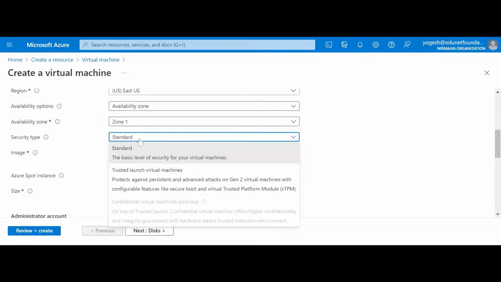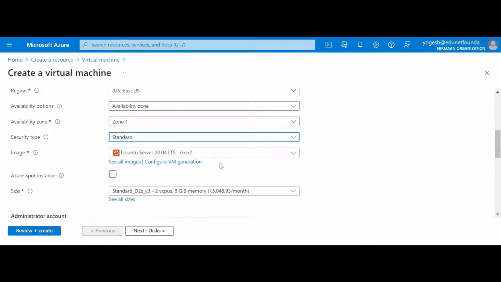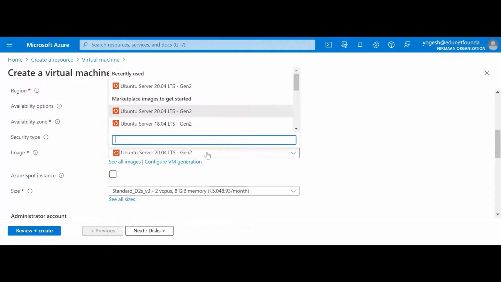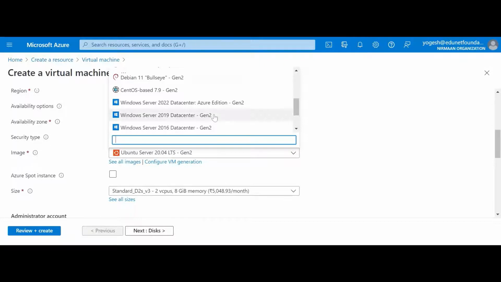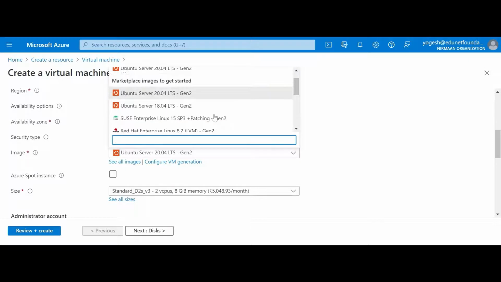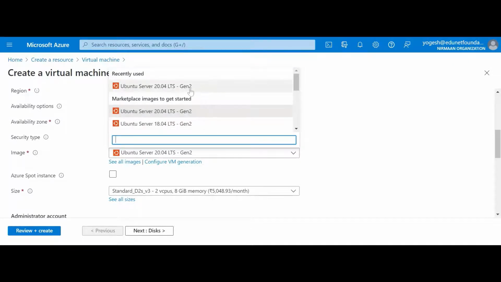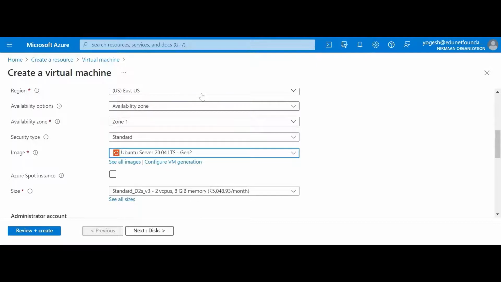Then security types like standard, trusted launch virtual machines. I will go with the basic one now, standard. And then you can select whatever virtual machine image that you want. For example, I want this Ubuntu Server 20.04 long-term support version. There are different images available, which are provided by the Azure portal for you. So as per your requirement, you can select this. But currently, I am selecting this Ubuntu Server 20.04 LTS.